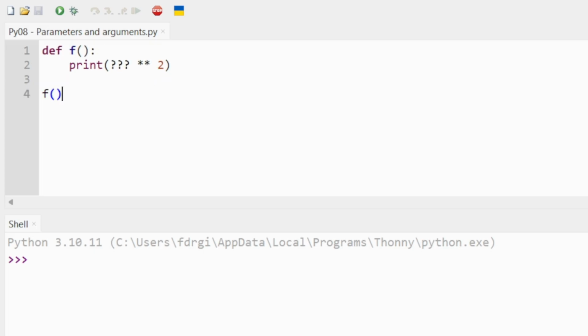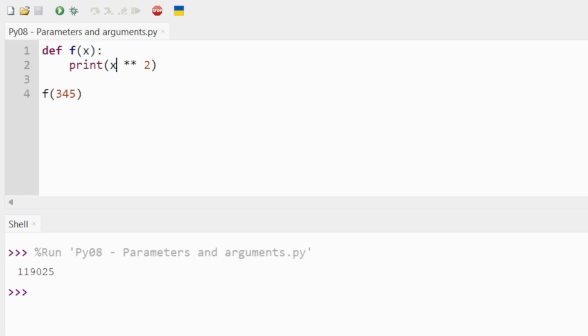So, in Python we have the ability to pass arguments to a function. Now we could do this by, in the function call on line 4, we could put a number like 345, and on line 1 we have to put a name to that number, so we'll call it x. So when line 4 is called, we will start executing f with x equaling 345. So instead of these question marks here, we could put x, and when we run the program, you can see that the output is 345 squared.